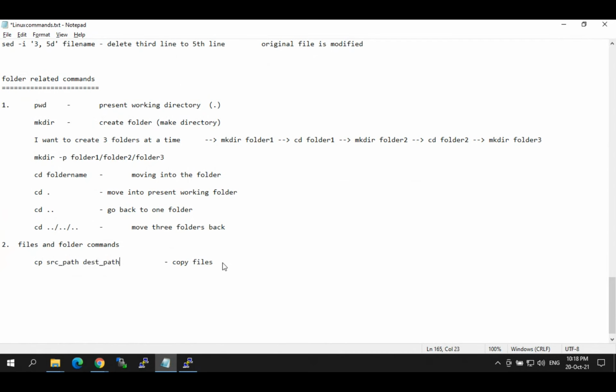So where you want to copy the file, you need to give the source path and destination path, and also along with the file name.